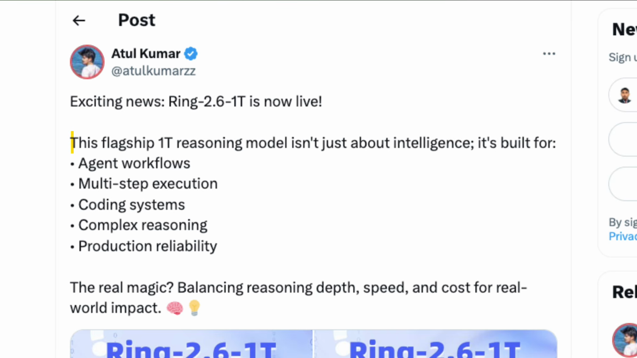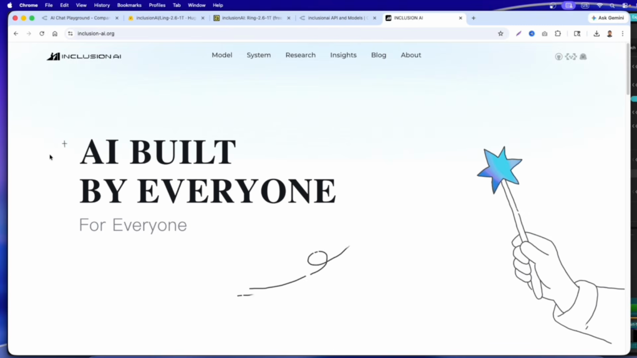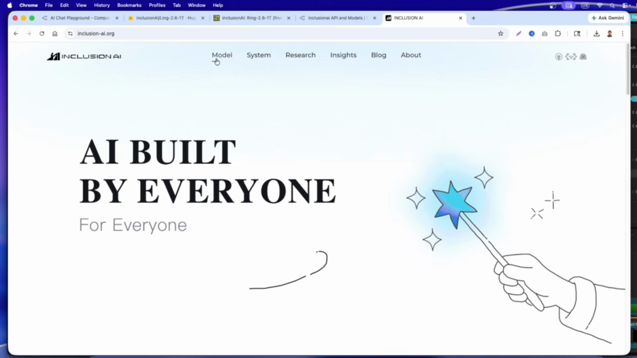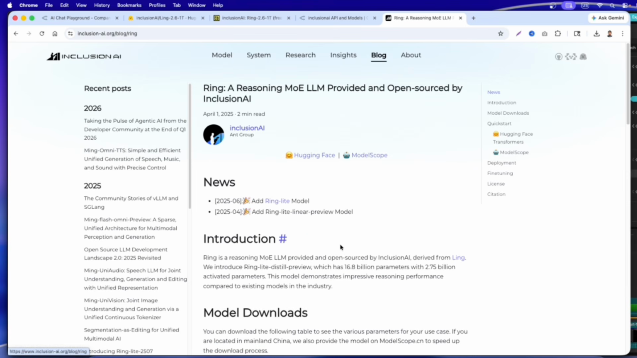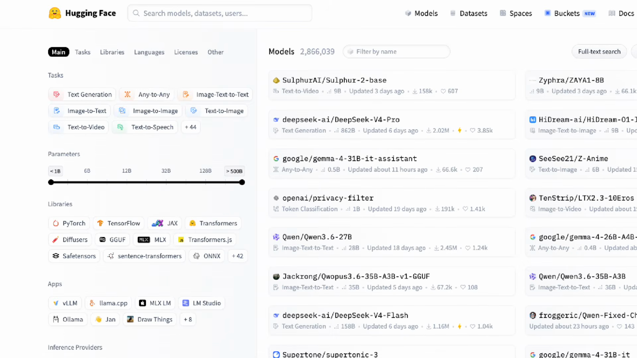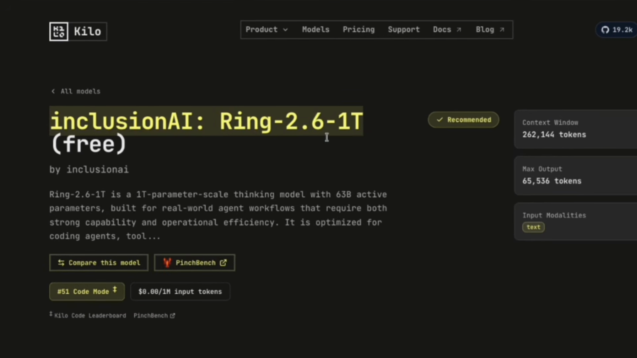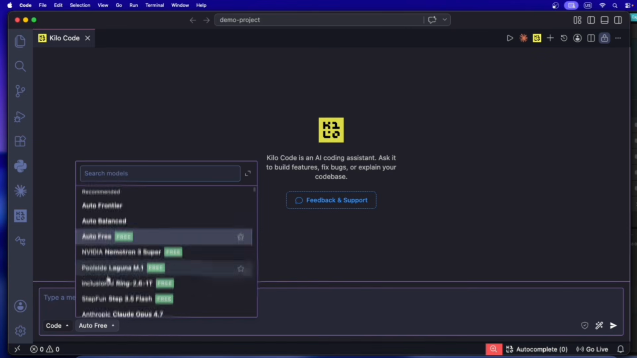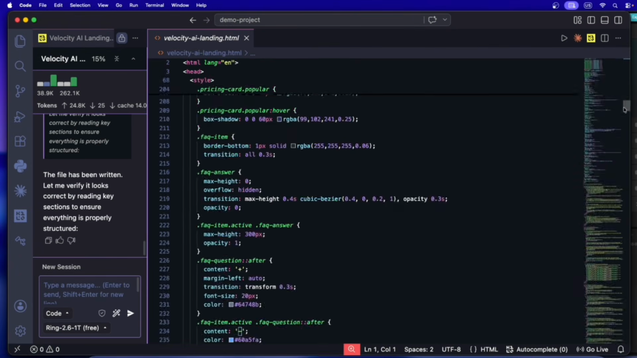Have you ever wanted to use a trillion parameter AI model without paying anything? Right now, that is possible. Inclusion AI recently released the Ring-2.6-1T model, which is now available for free on OpenRouter, Hugging Face, Kilocode, and a few other platforms. In this video, I will show you what makes this model interesting, how it performs, and how you can use it for free to build something practical. So let's get into it.